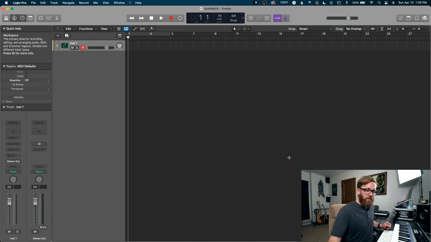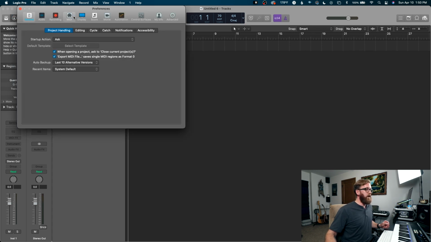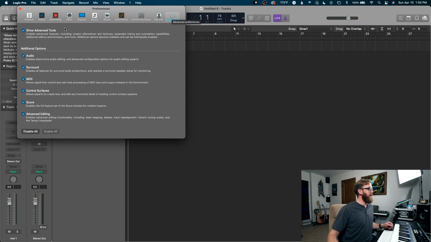Now, the first thing that we're going to do is look through some of the preferences that we can set up. So we'll go up here to Logic Pro, and then Preferences, and we'll start in General. The first thing we want to do is go over to this Advanced tab and make sure you have all of these boxes checked. If you do not have Show Advanced Tools turned on, it's going to prevent you from doing a lot of different things in Logic.